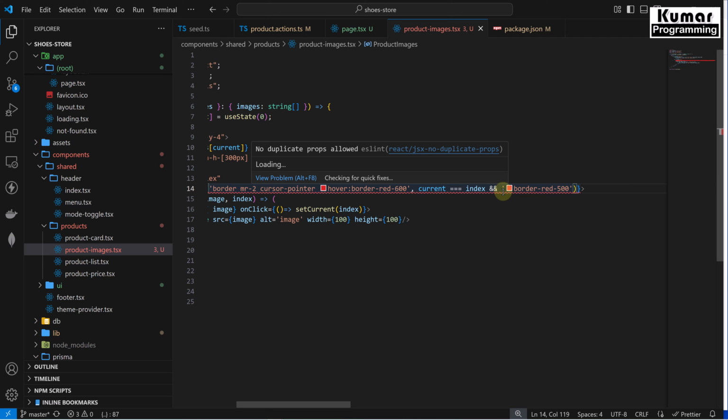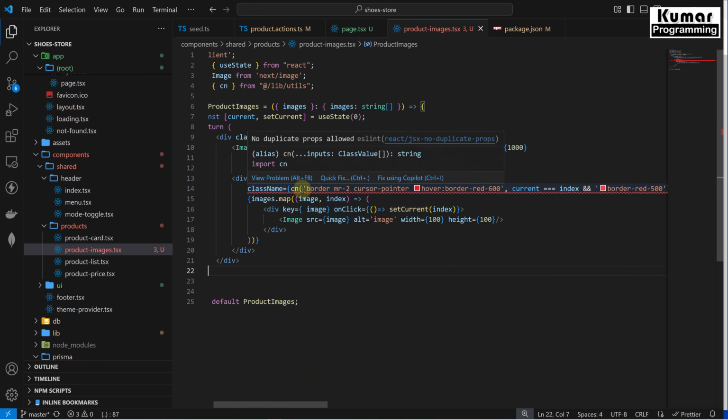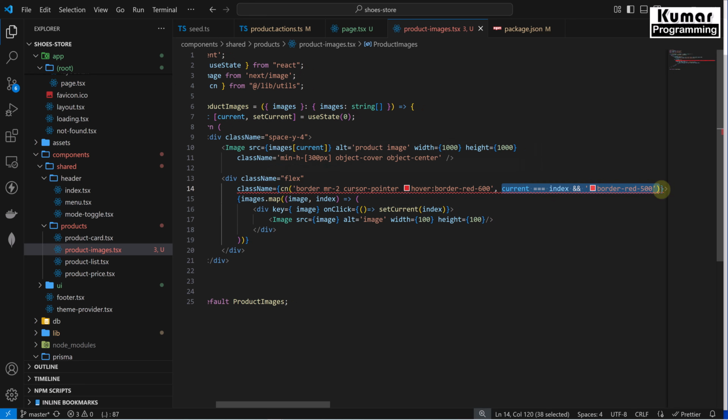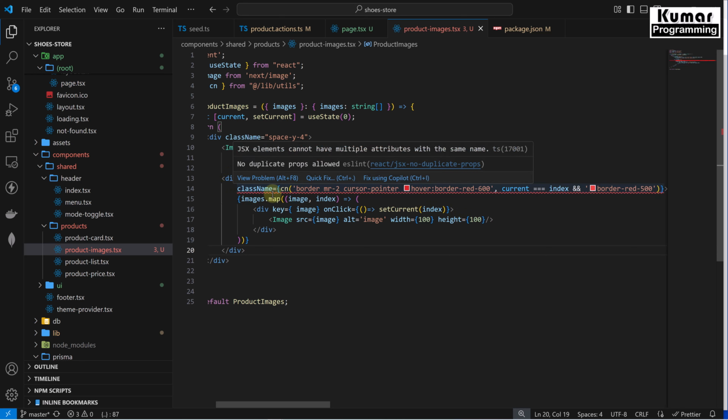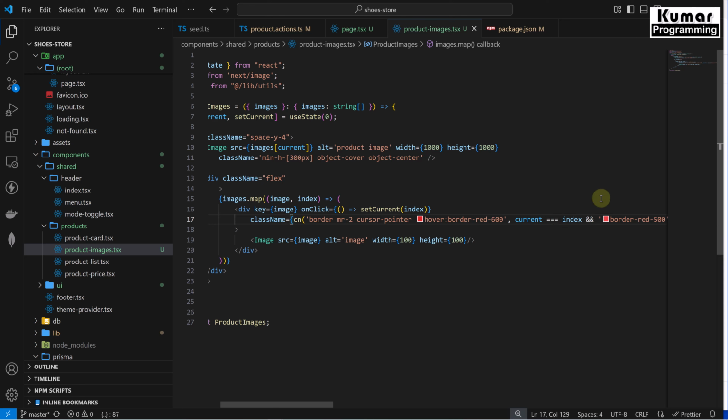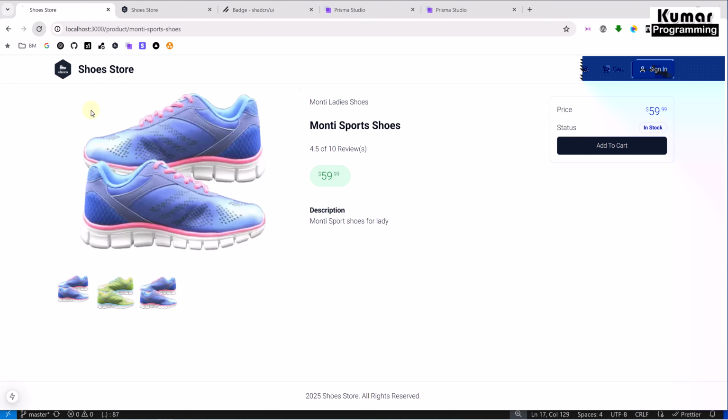No duplicate props allowed. Why is it saying no duplicate props allowed? Here we have className, then we have passed our dynamic class. This is our initial class, and then we are passing on the basis of a condition. What are we missing here? Sorry, it's my fault, because here we did not have this index. We need to apply this class on this div right here. Fine. Now let's refresh this.